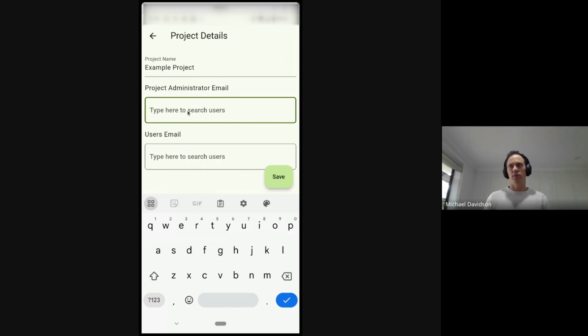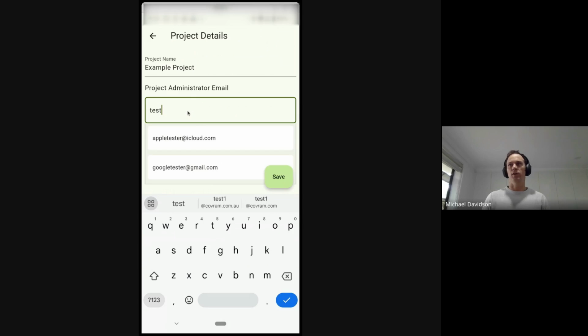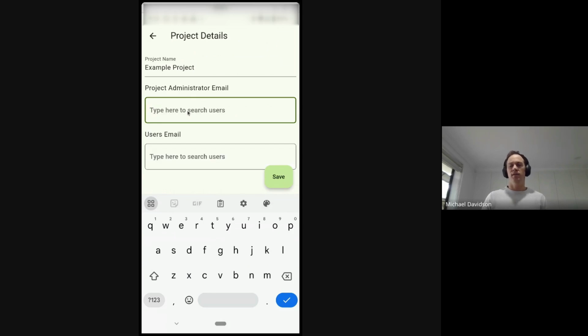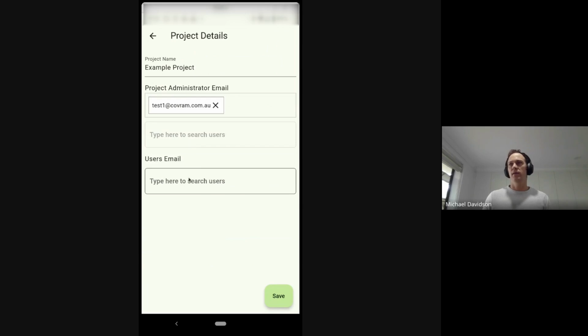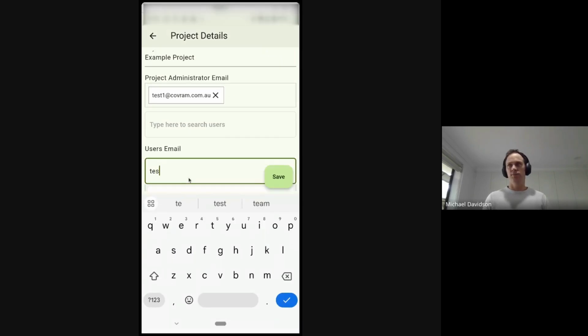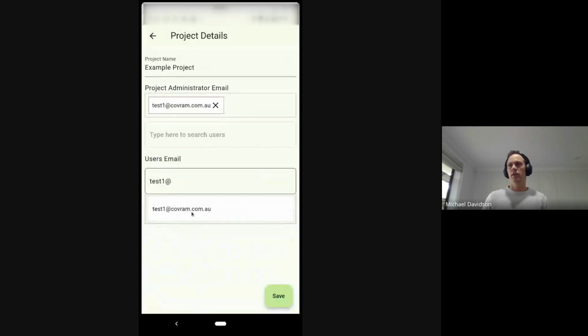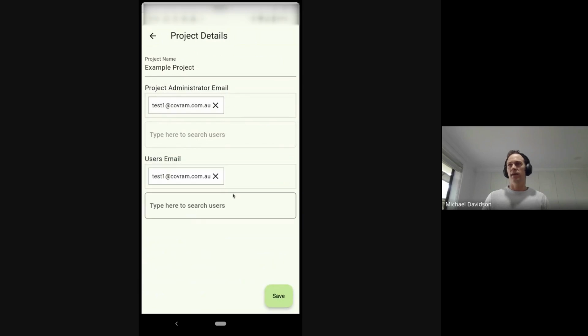So what was my username? Test1. So you'll also find that we've just recently added this, that you'll need to add 3 letters to this field before it will start to show anything. So there are 3 letters. See, it'll drop down. Test1@Covram. So that's this user that I've just created. And I'm going to add a user here, test1@. And if we just drop this down so we can see what we're doing, we can click on test1@covram.com.